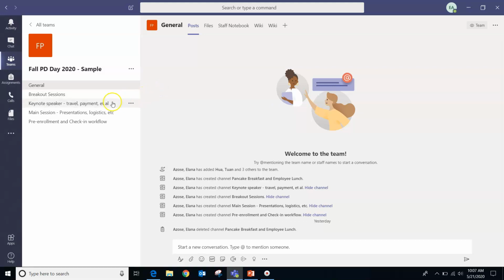For example, Alma and I aren't involved with the travel arrangements and the payment of the keynote speaker. By having that topic in a separate channel, Tuan and Lisa can discuss that, and then Alma and I don't have to spend the time to read all those messages that we're not involved in. Likewise, if Alma, Tuan, and I are discussing the roster uploads into Cornerstone, Lisa doesn't have to read through all the back and forth posts about the roster uploads.